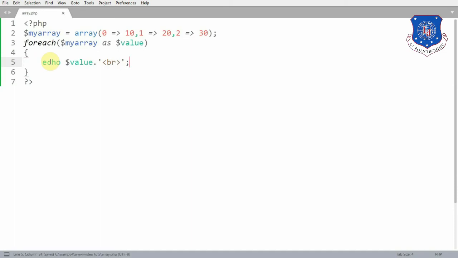So in the first iteration, the value of the first element, meaning 10, will be copied into the $value variable. In the second iteration, 20 will be assigned to the $value variable, and in the third iteration 30 will be assigned to the $value variable. So let's check the output. So here you can see that the value of each element is being shown in the browser.